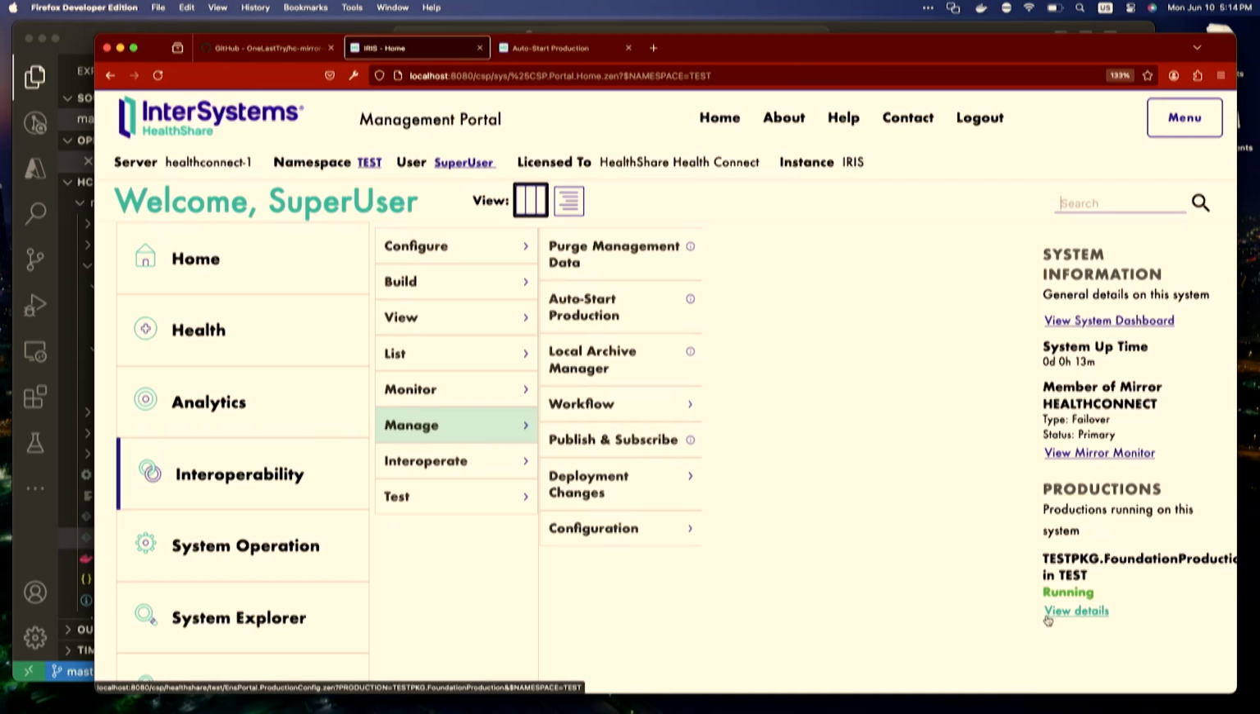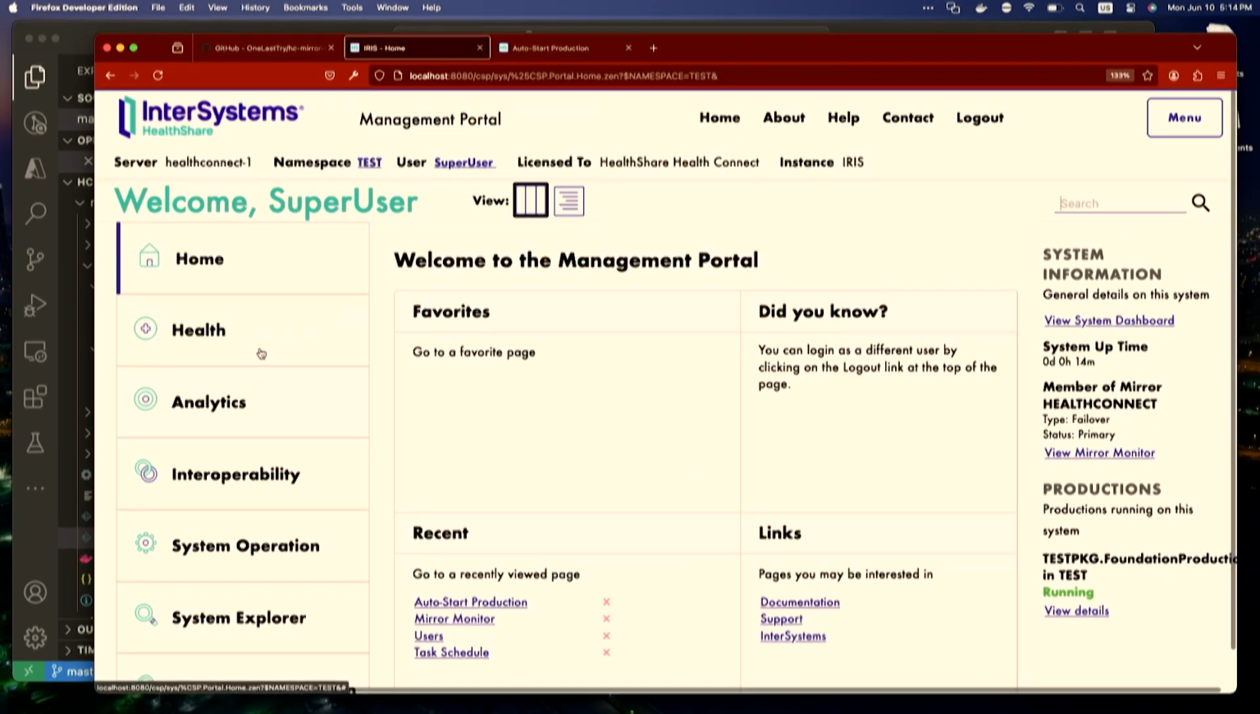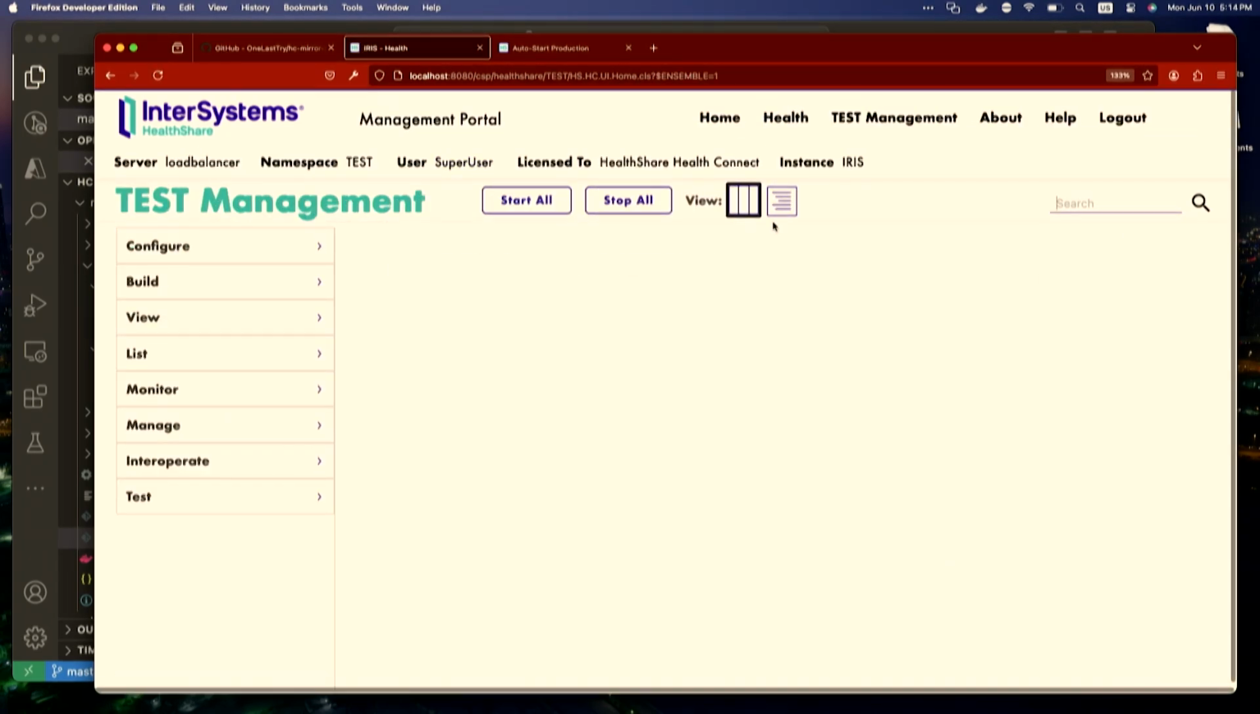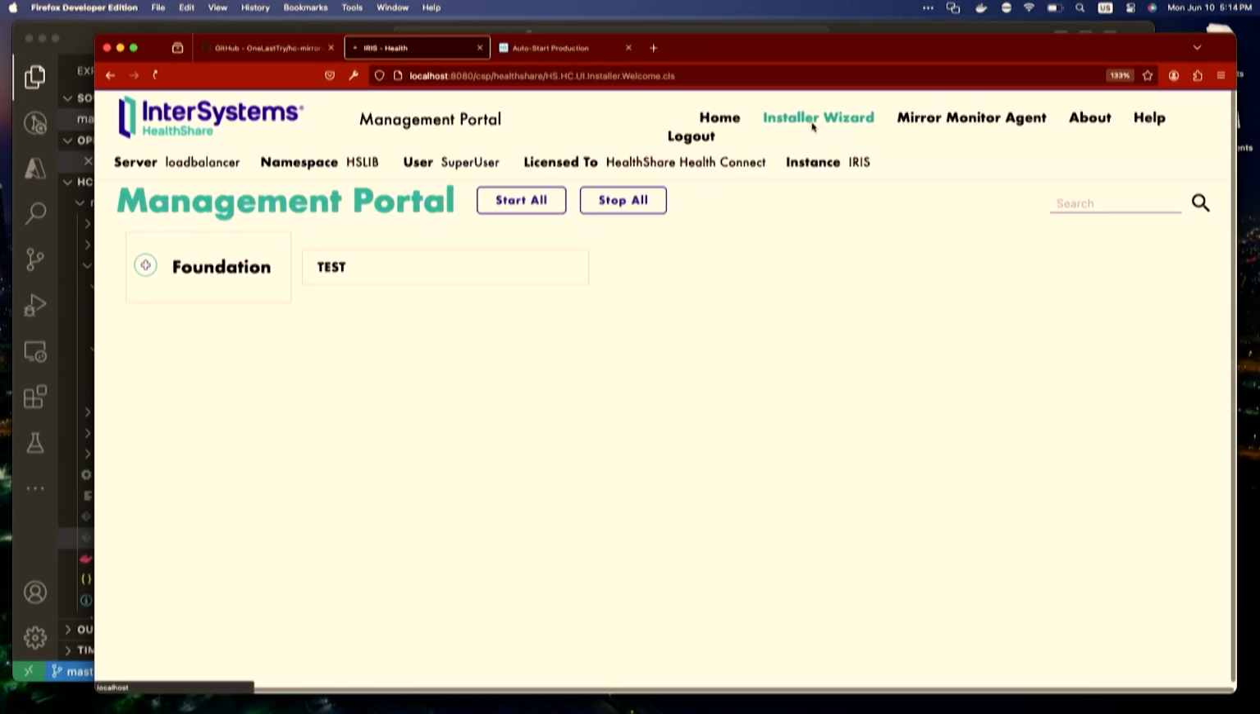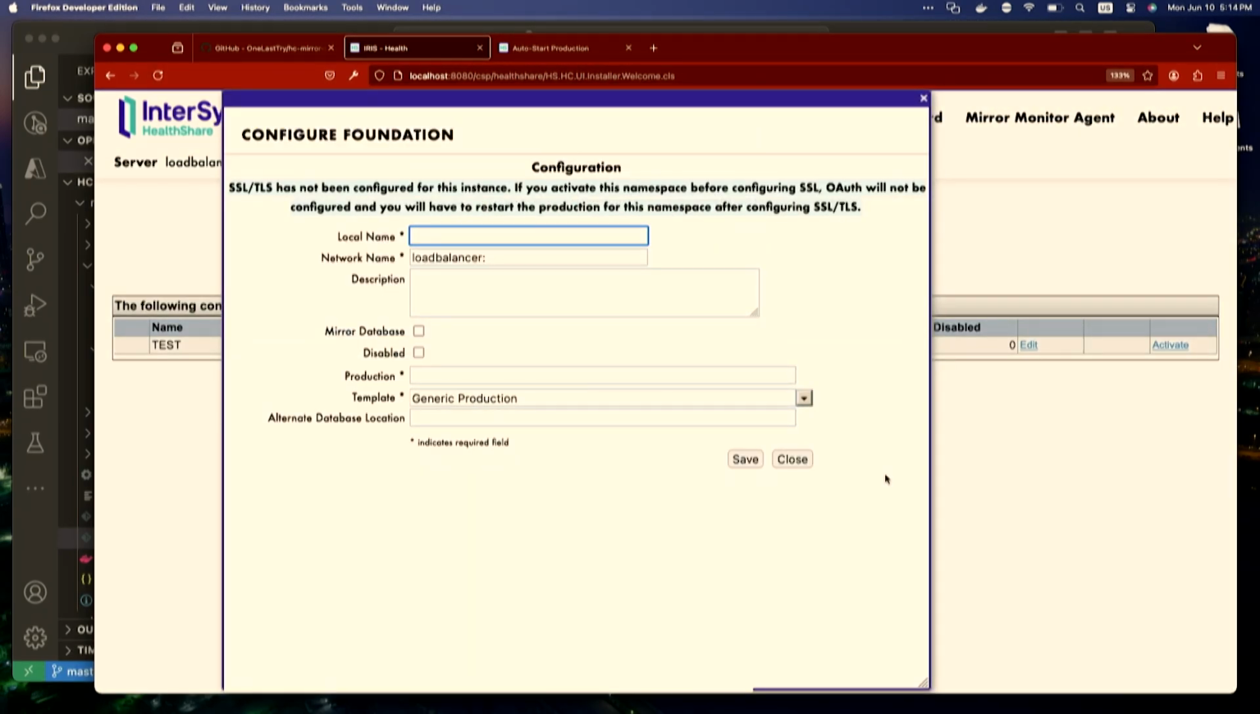So after I have HSSys configured properly, it took me only the installer wizard step to create the namespace, and that namespace is automatically mirrored. And that should be true for any namespace going forward. So if I need to create another 10 namespaces, the steps would be the same. I go to the health menu, installer wizard, and configure as many as you want. And they should be automatically mirrored. So that's what you gain with having HSSys mirrored by default.